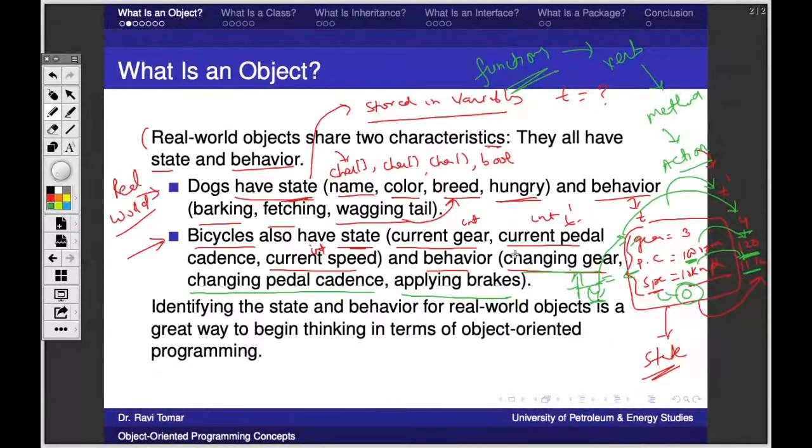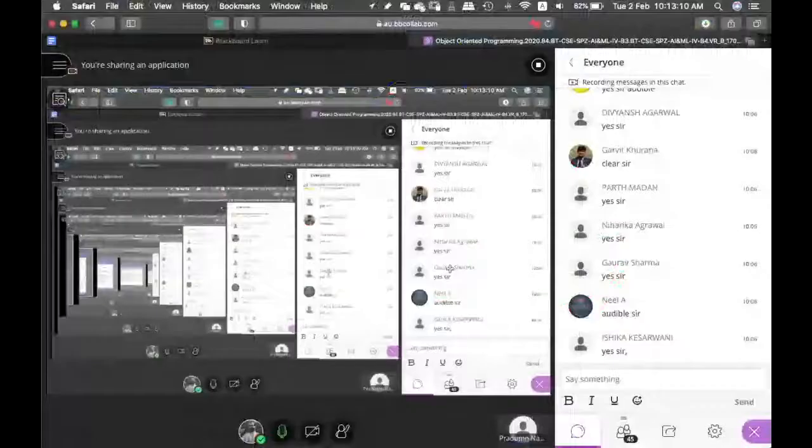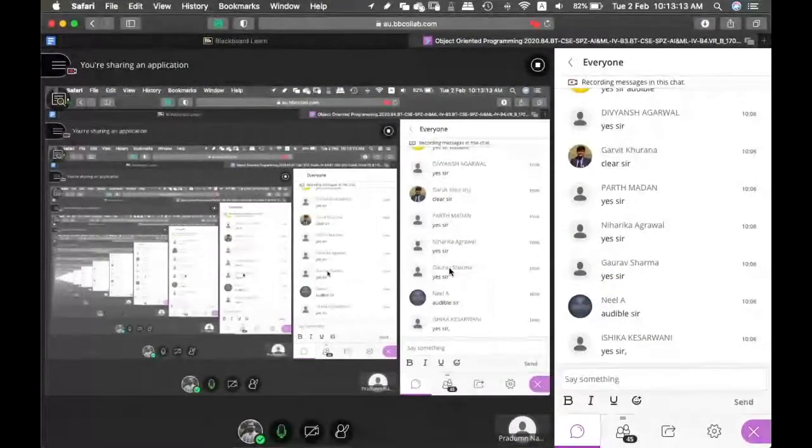That is your behavior. So these are three functions or behaviors, what we say, they are responsible to change the state of that object. And this is how state and behavior are related. Is it clear? Any questions, anyone?